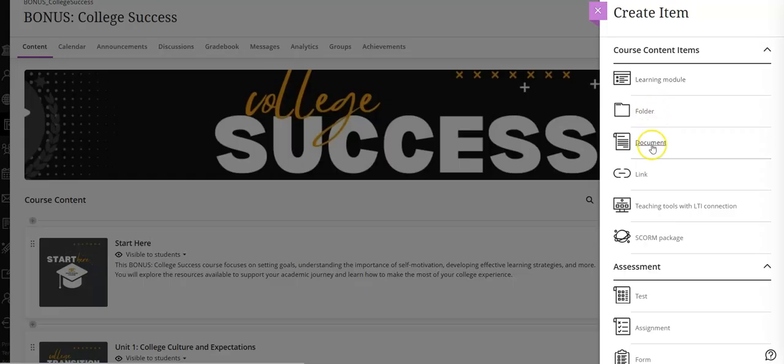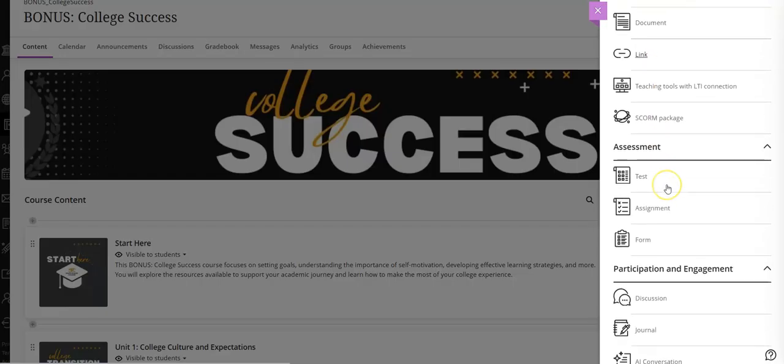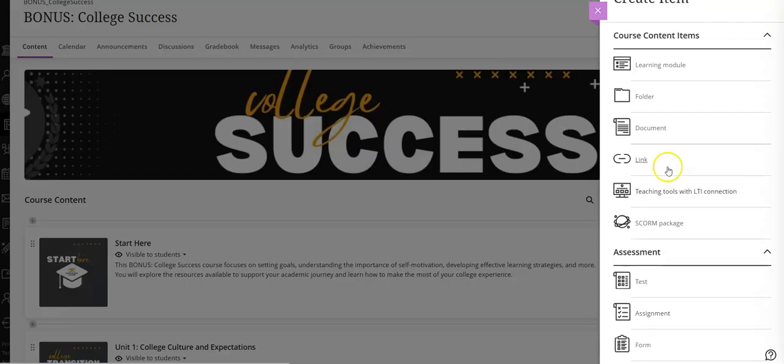You can populate with content, adding the documents to the folders. You add assignments and quizzes and forms, discussions, journals, all those things go inside the weekly folders. Everything that a student needs to be successful for the week needs to be inside that weekly folder. Accessibility checks, things like that, we can use Ally to continue to make our courses accessible for our students.